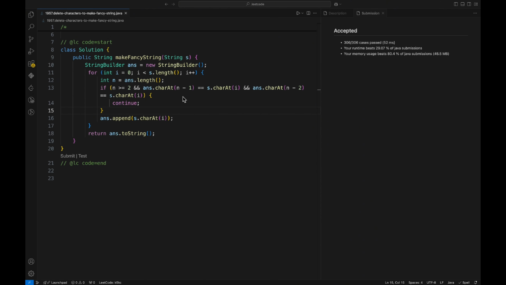But now, suppose the interviewer says, instead of not allowing three consecutive characters, we should not allow k consecutive characters. In such a case, having a hard-coded check will result in a loop up to k. Here we were lucky that k is only 3, so instead of checking the last two characters in the answer, now we will run the loop on the last k characters, and this will result in a time complexity of O of n into k.